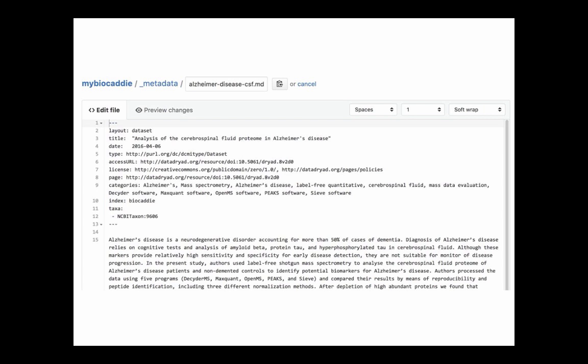So the idea is you have a file for every data set, and you just have a little free text description of it down at the bottom, and you can use Markdown syntax, which gives you a way of embedding URLs. And then you have what's called the front matter, which is this little section at the top between the dashed lines. And this is structured information in YAML.